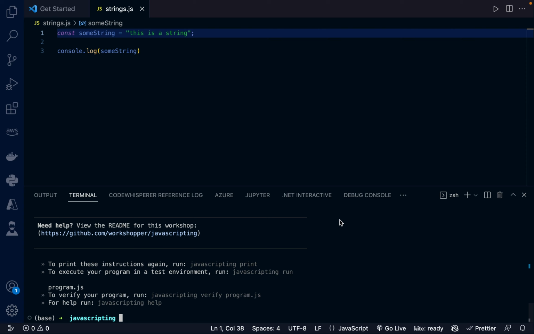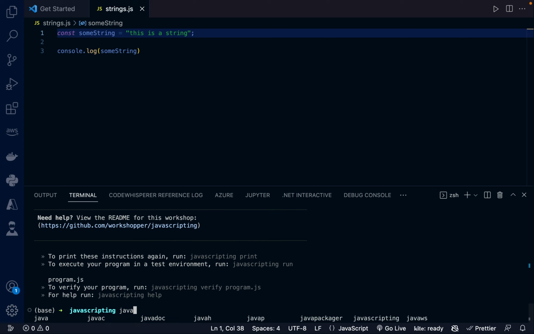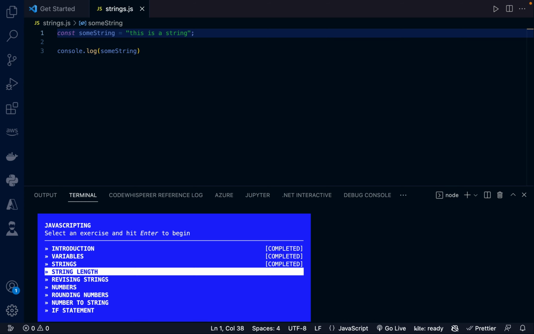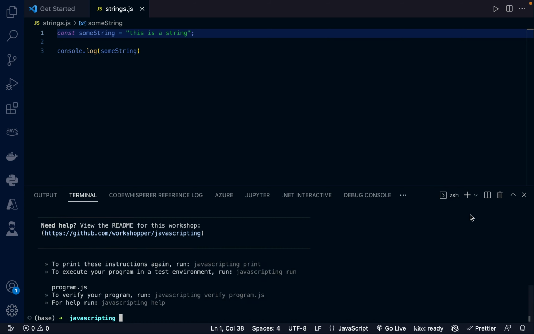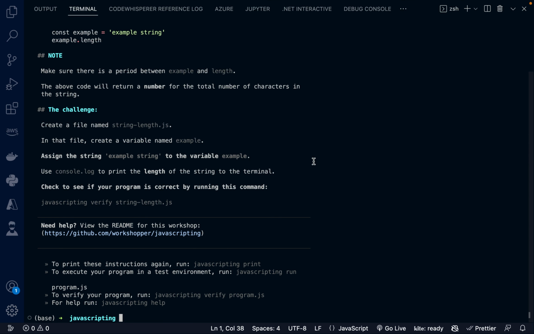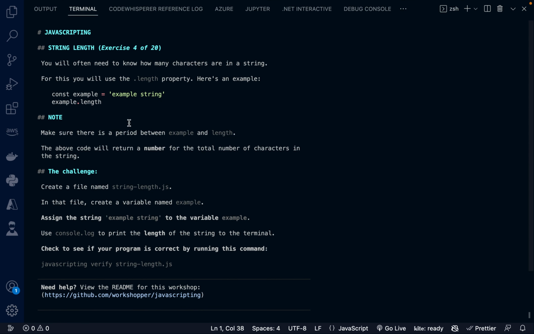We shall be continuing with strings, and this time around we are going to look at the string property called length. Let's type in javascripting here. Yeah, so we'll be looking at length. The property helps us find out the length of the string or how many characters are in that string.